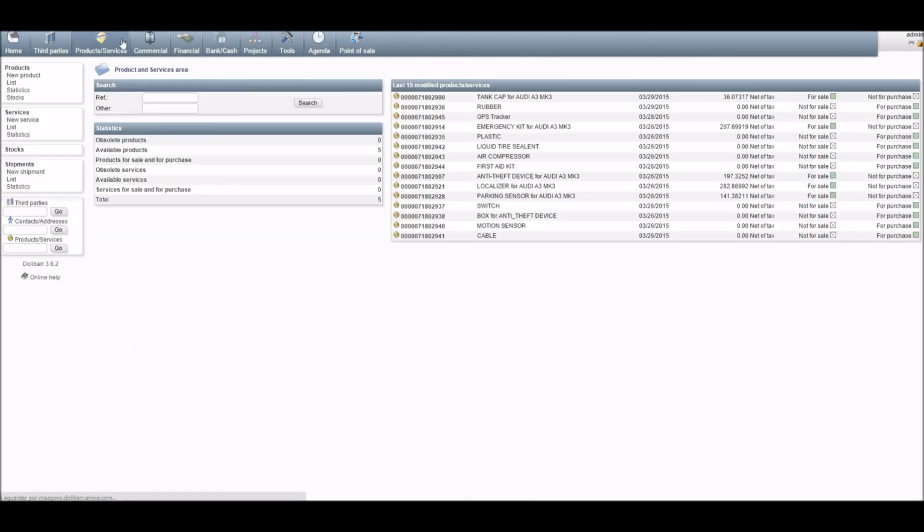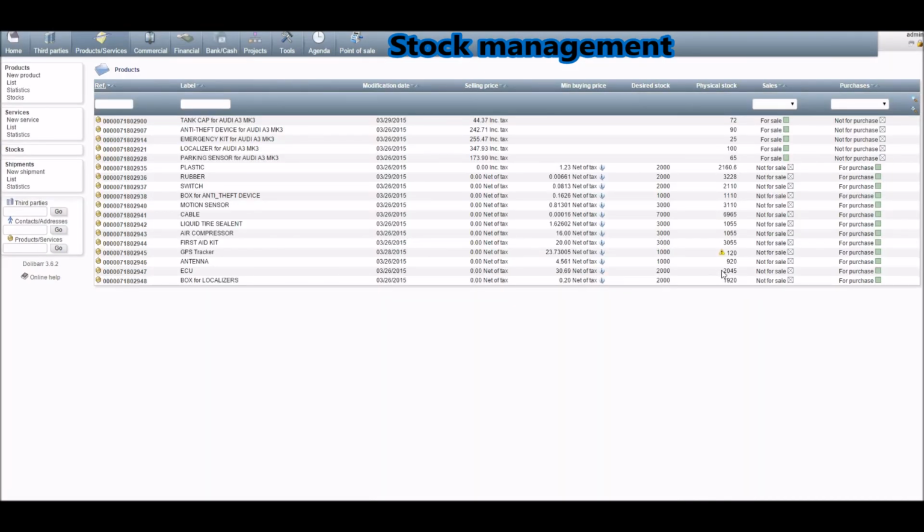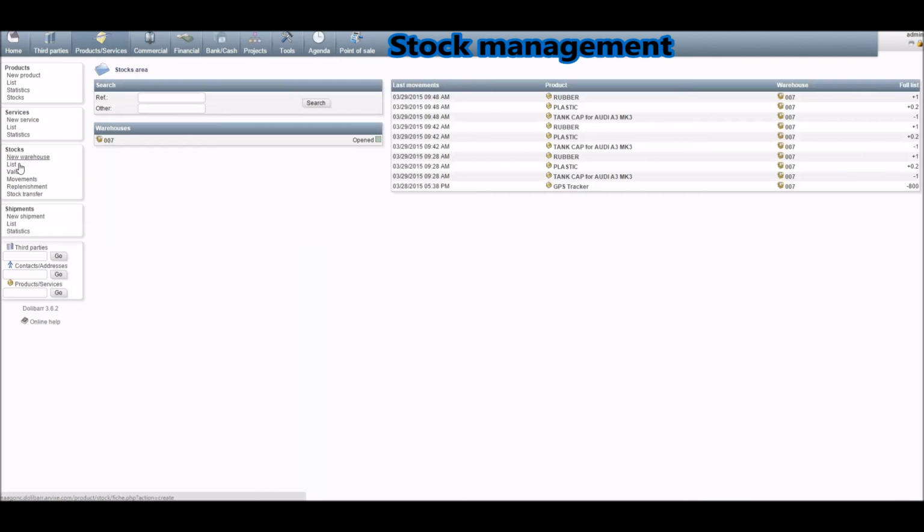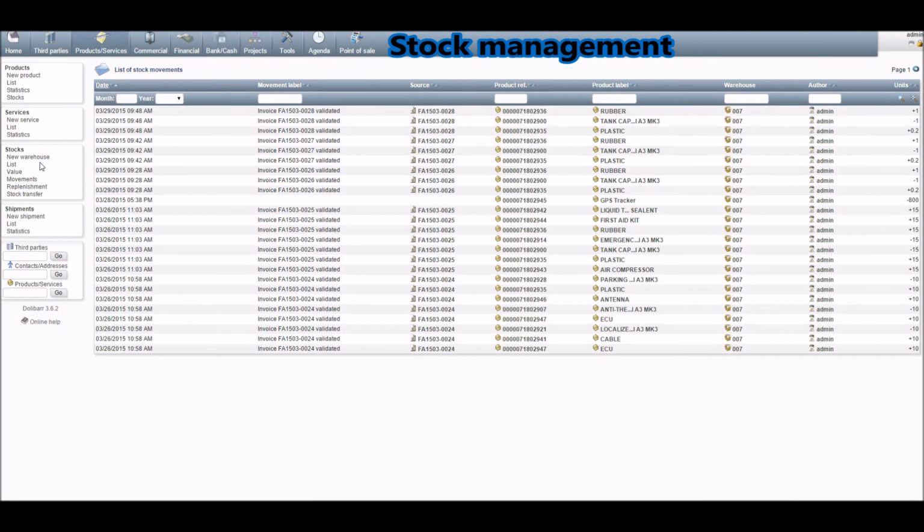Then, if you go to Products/Services, and then to the list of products, you'll see that Dolibarr also emits an alert if your physical stock is below the limit that you've established. Also, if you go to the warehouse, you can see the movements, and if you want, you can do replenishments.